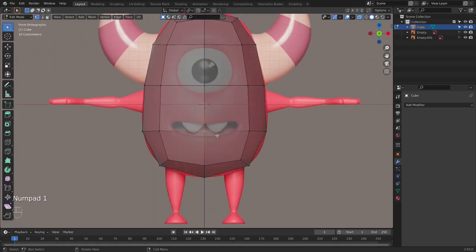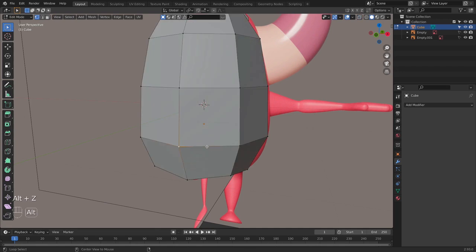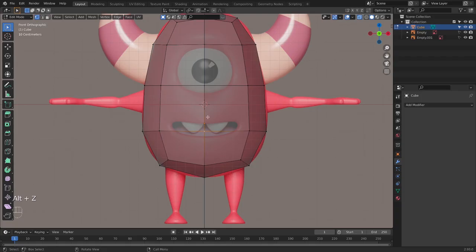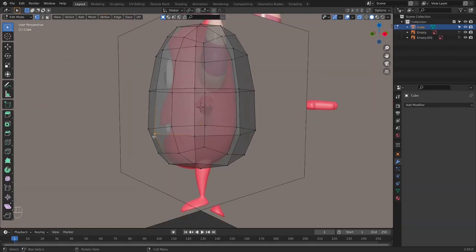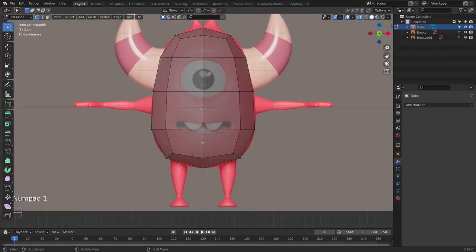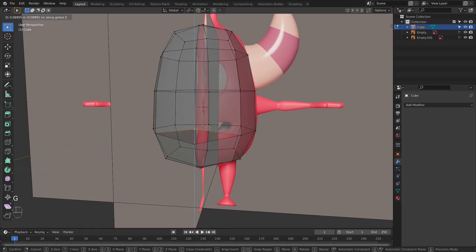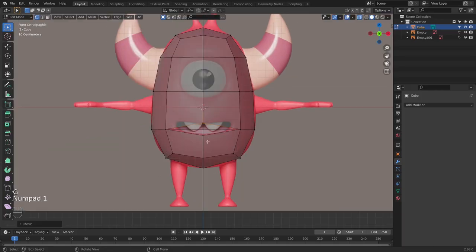But first of all, let's go with the mouth. So I went to object mode, selected only this vertex here. Go now into the X-ray mode, see if only that vertex is selected. I will press V on my keyboard and pull it down in Z-axis, like so. So now I will have two parts here.